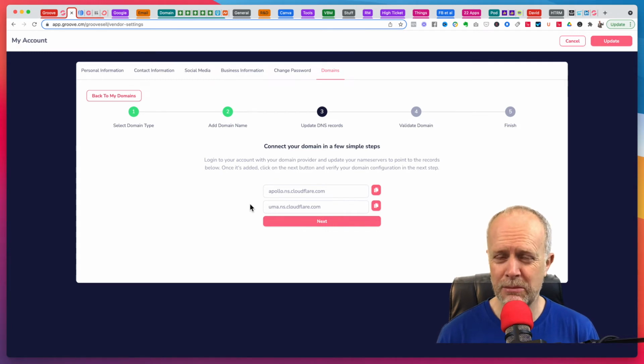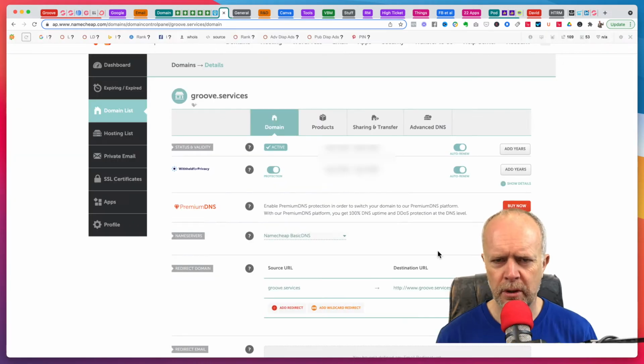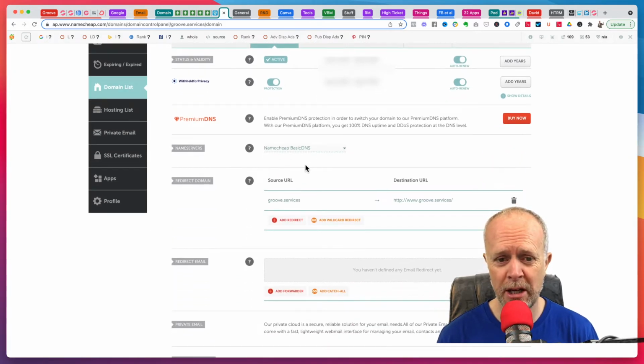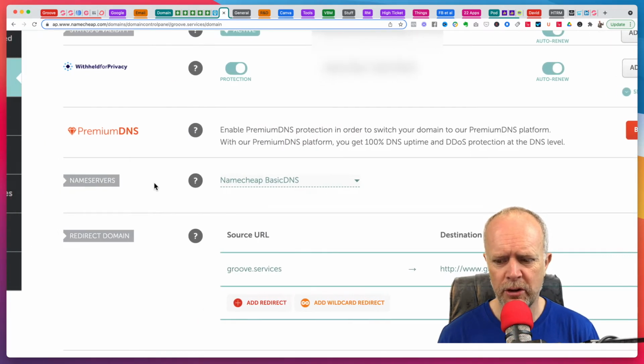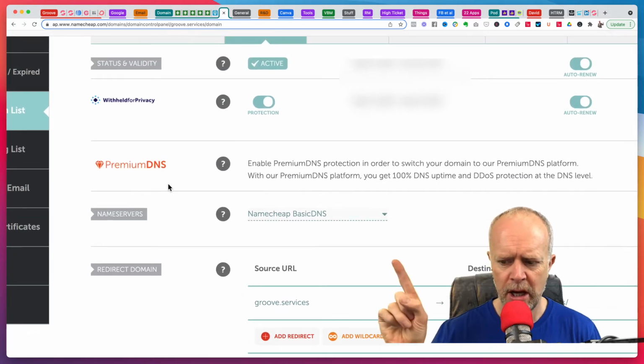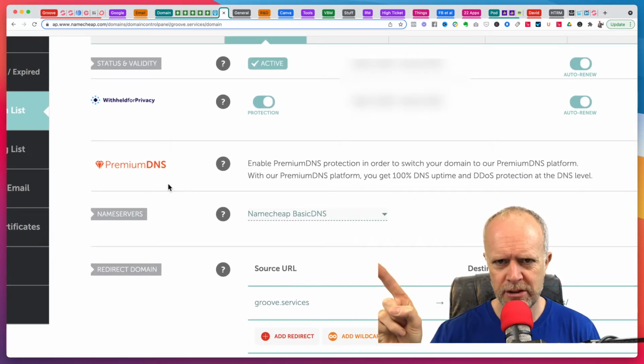I'm going to jump into Namecheap, which is where we've got this particular domain name. Okay, I'm in my Namecheap dashboard, and you can see here I've done a domain list, and I've clicked on Manage the Domain Name. All you've got here is a bit of information about your domain, as you can see up there, groove.services. I'm going to scroll down to this bit here and try and zoom in. You've got this section here, which is called Name Servers. Now that sounds familiar from what Groove has just given us.